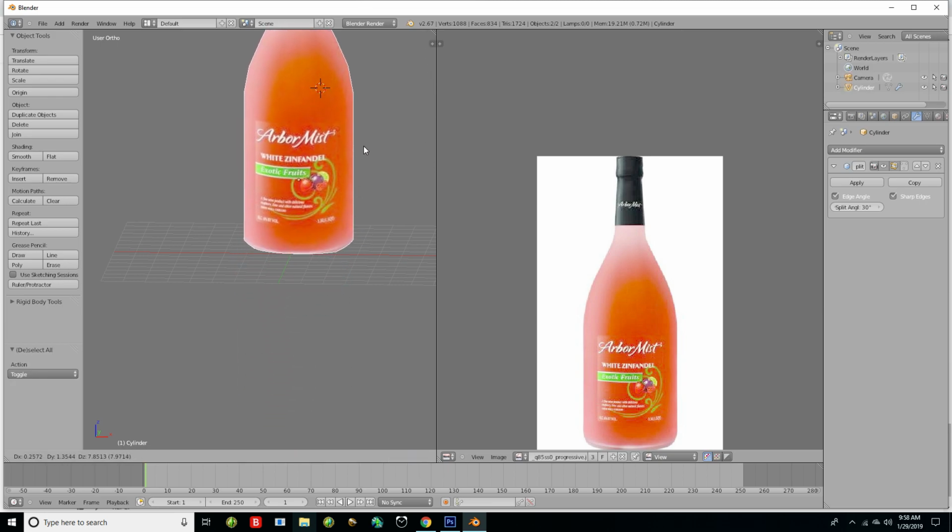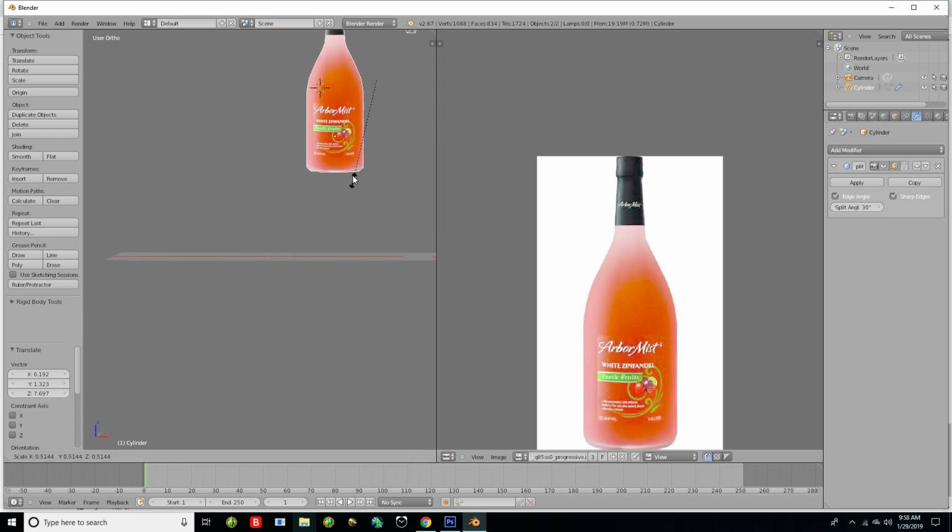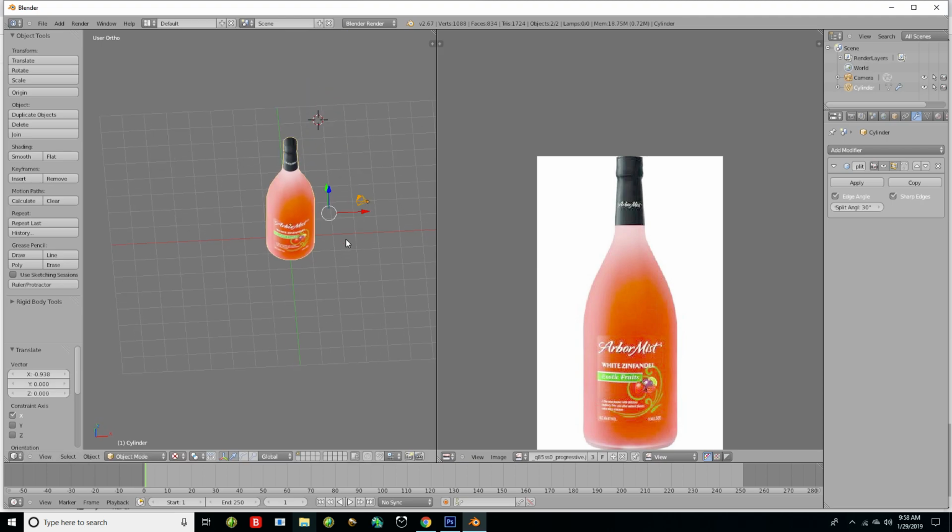Hit A, bring it up here, and then just scale it down to whatever size you want. You can have it whatever size, but since wine's a bottle.